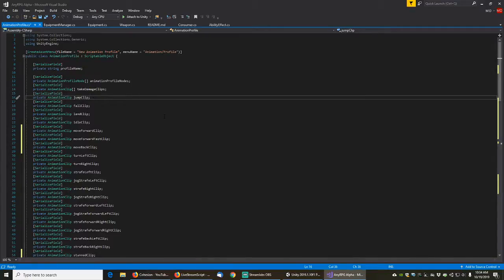And oh, you know what? We need these as well. We need combat versions of those. Jump, fall, and land.